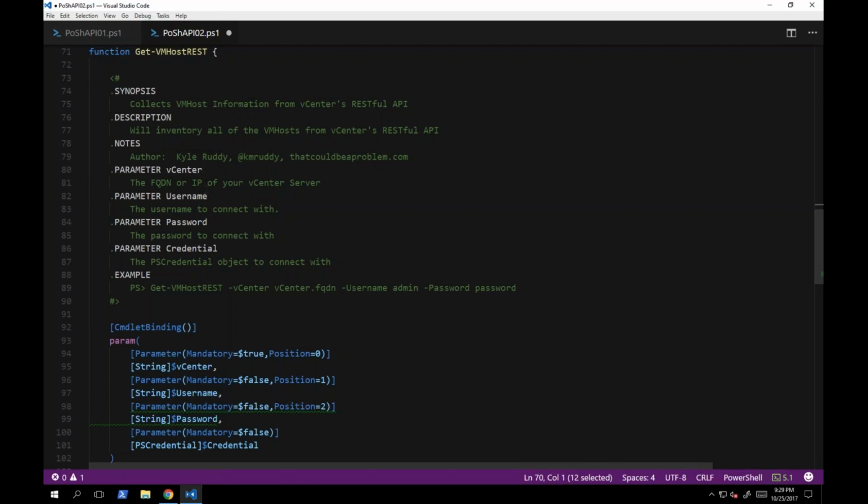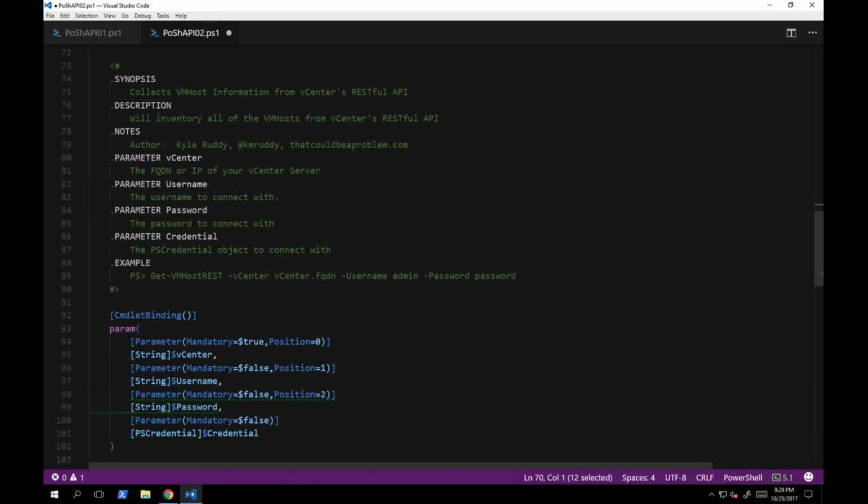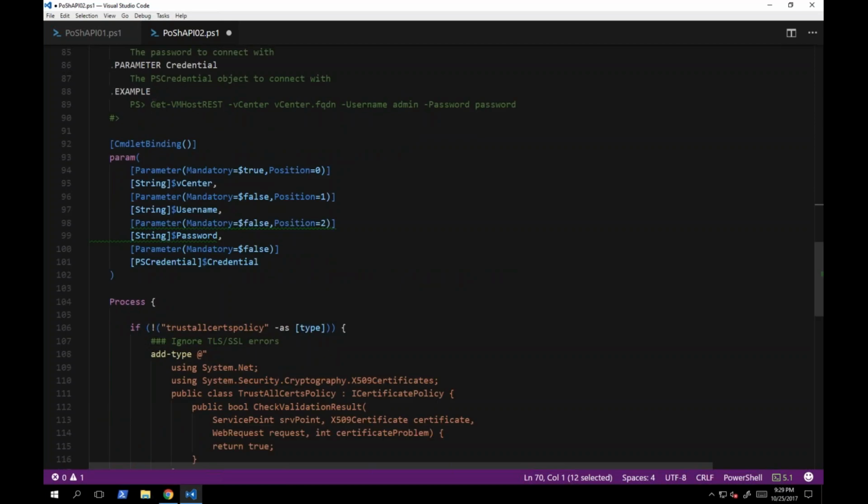Add in some parameters. So in this case, we're not going to assume that somebody has already authenticated. If somebody's going to go through the work of using a function, we should probably build in the authentication piece as well. So this is where we're combining a couple different calls into one. So we have vCenter, username, password, and/or credential. And then we've got a little example here, just saying, this is what we would expect somebody to be able to use to successfully pull back information within their own environment.